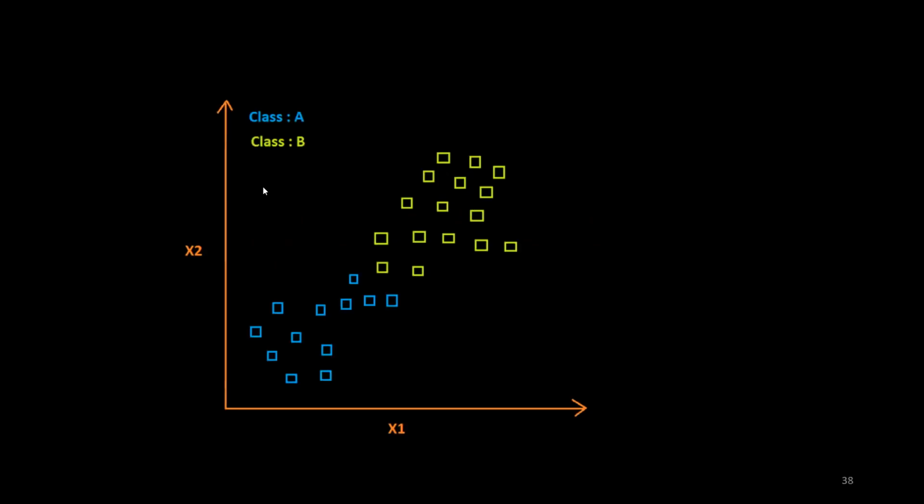Suppose we have two classes. We have a data set which is divided into two classes. We have a class A, which is shown in blue color, and we have a class B, which is shown in green color. So we have the data set spread in two classes as shown here.